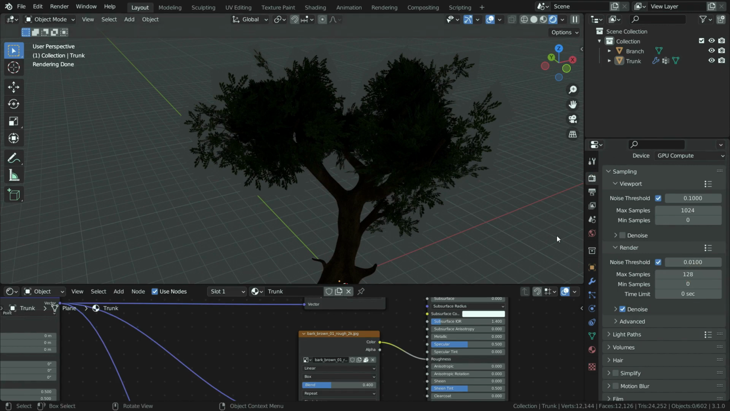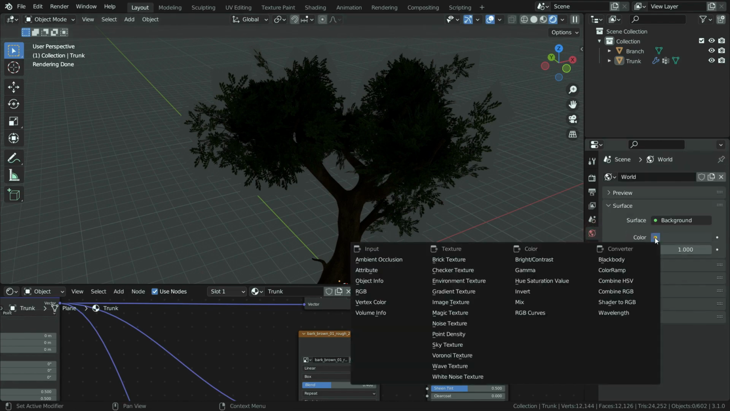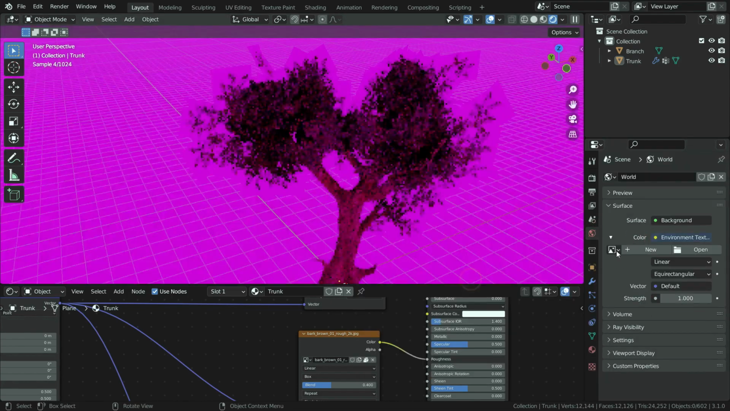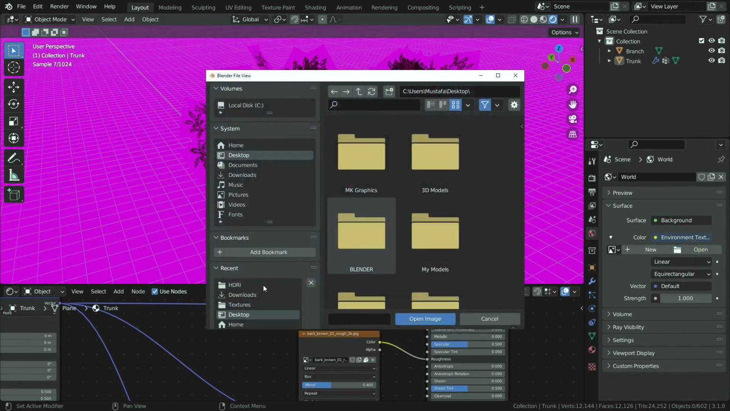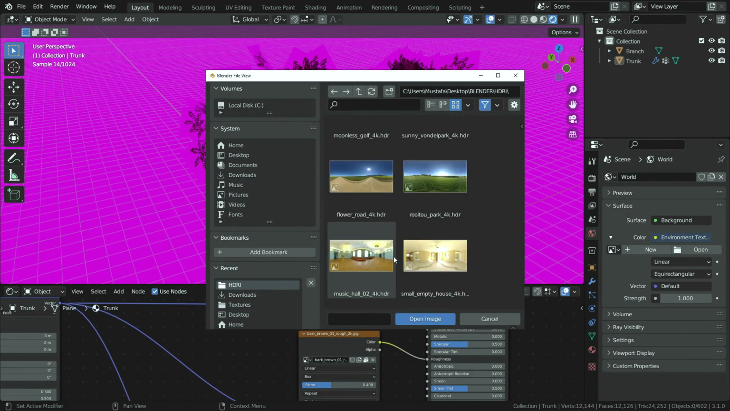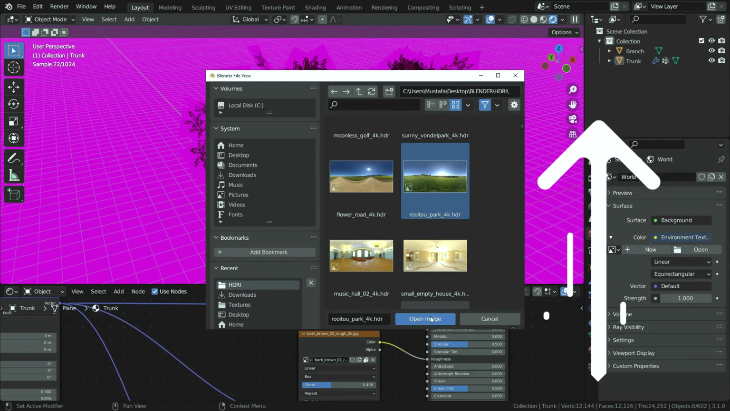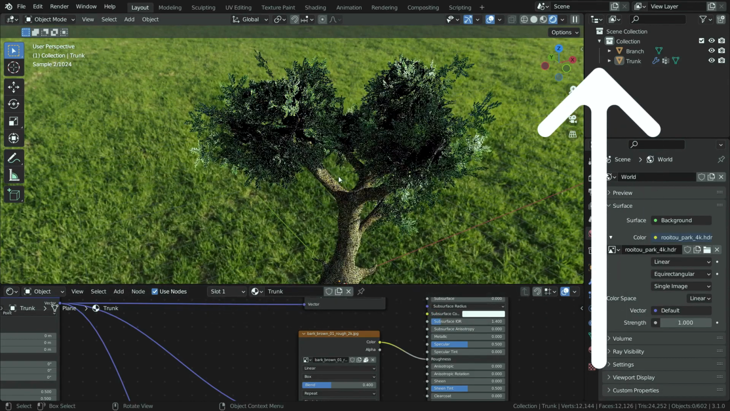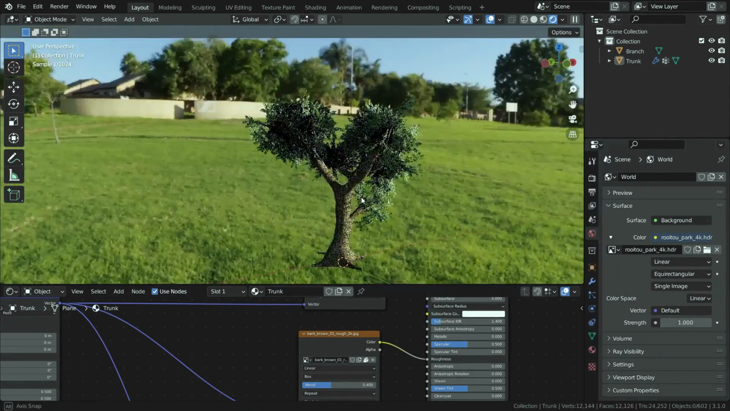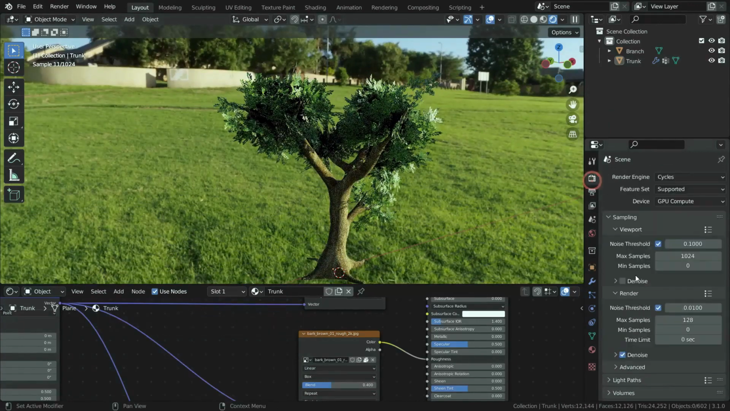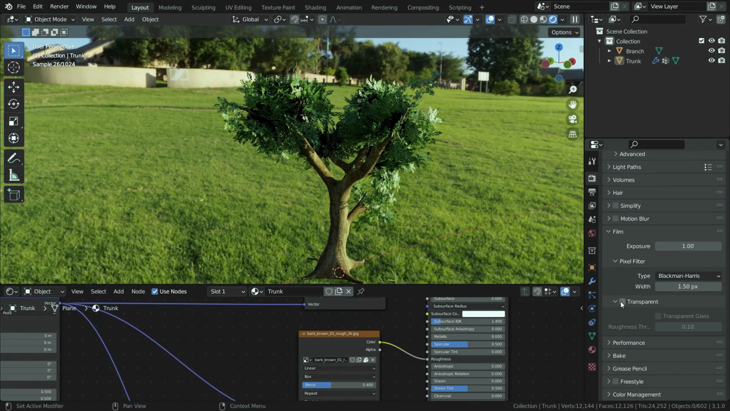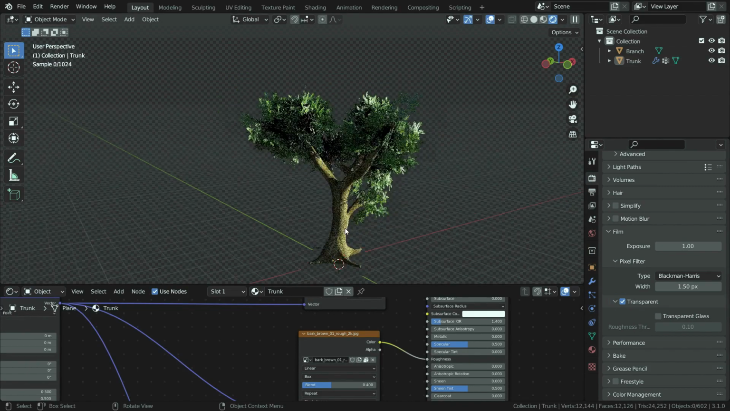We will use an HDRI image for lighting. Click on the world properties tab, click on the color node, and choose environment texture. Click on the open button, and choose any HDRI image. If you want, you can watch the tutorial about how to use environment textures. Click on the render properties tab again, scroll down to the film section, and enable the transparent option.